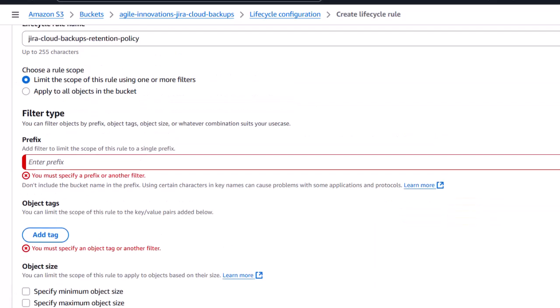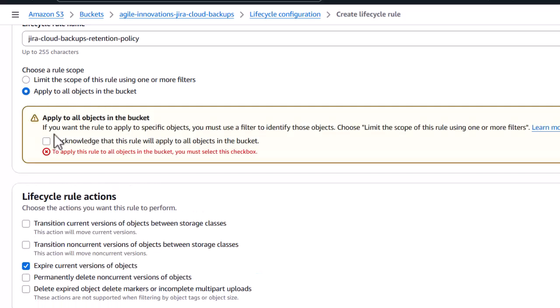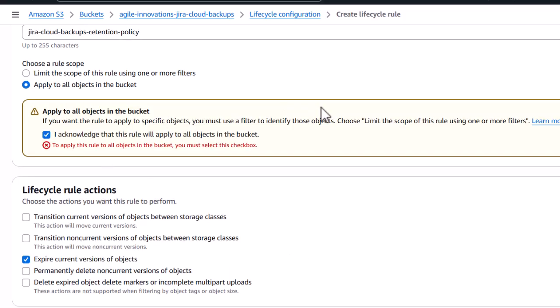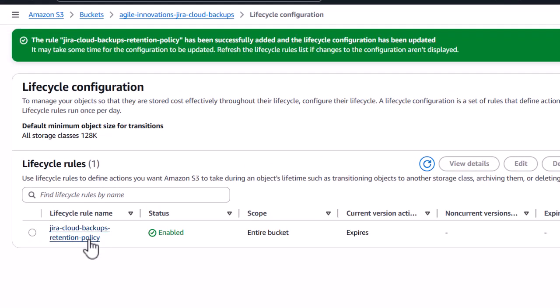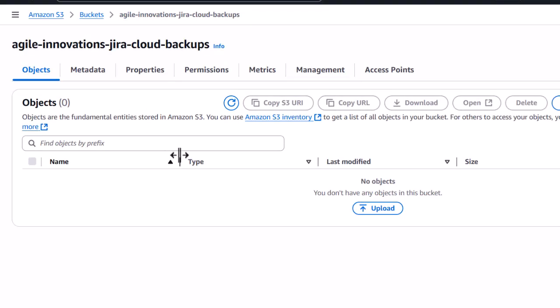Press create rule. Oh, and there's an error here. I missed the filter type. I do not need to set a filter. I'm going to apply this policy to all objects in the bucket. Acknowledge that. And now I can create my rule. Okay, so now I have a retention policy on my bucket that I have created for storing our backup files.